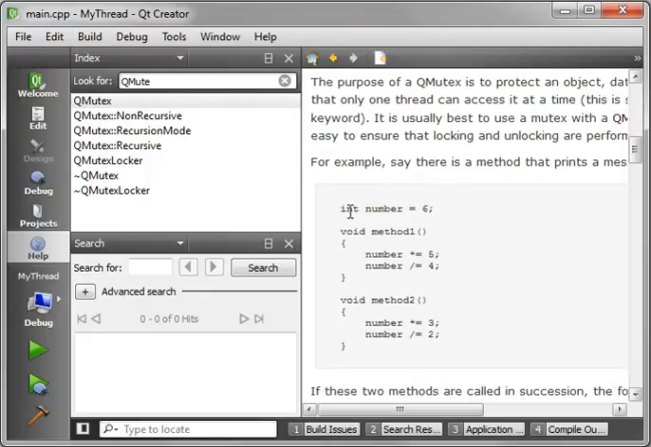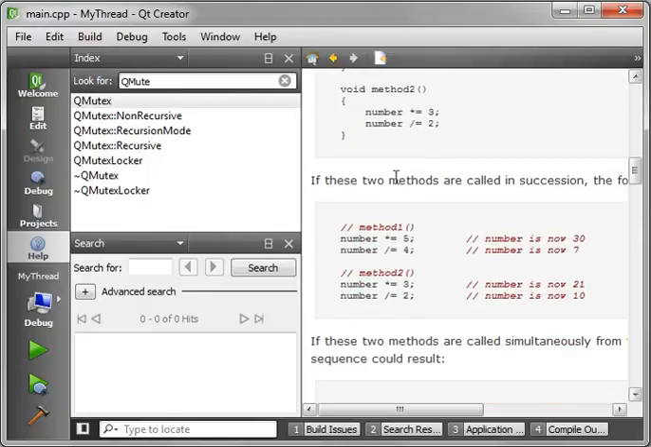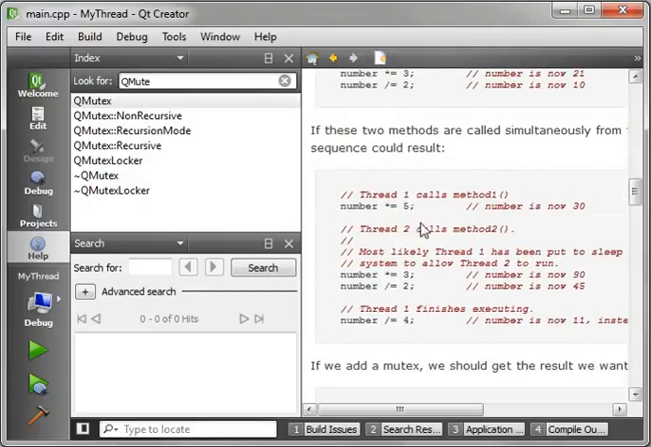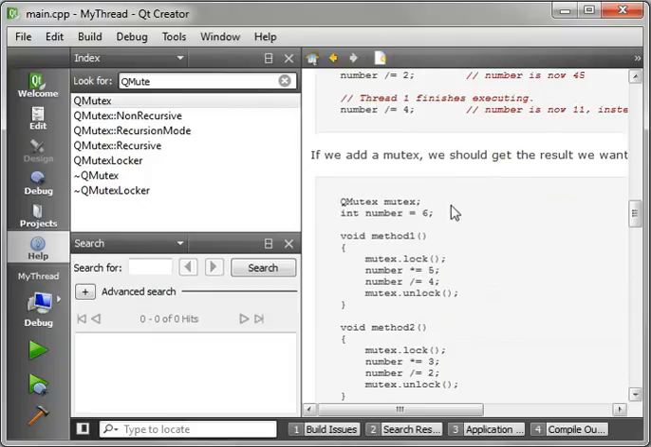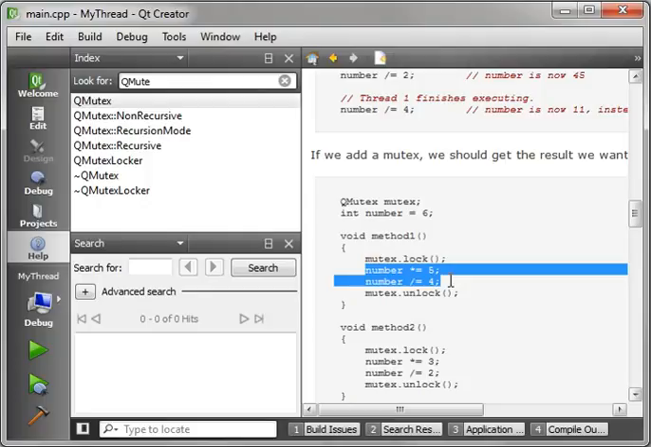And here's their example, int number 6, and then they go through this very lengthy process of explaining how threads will just mess these numbers all up and you get results you really don't want. And what you need to focus on is how to use QMutex. You understand why now. You create an instance of a mutex and you lock it. So QMutex lock. That says only this thread, and this thread only, can access this bit of code until you unlock it.